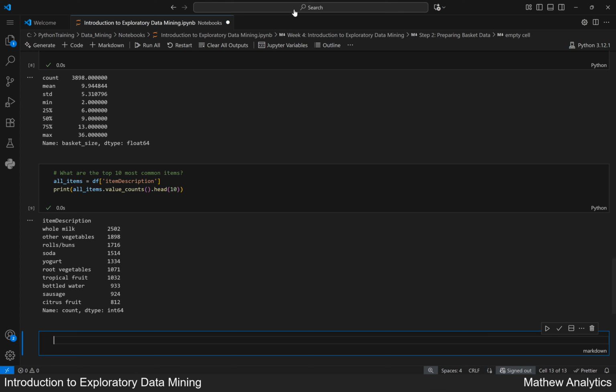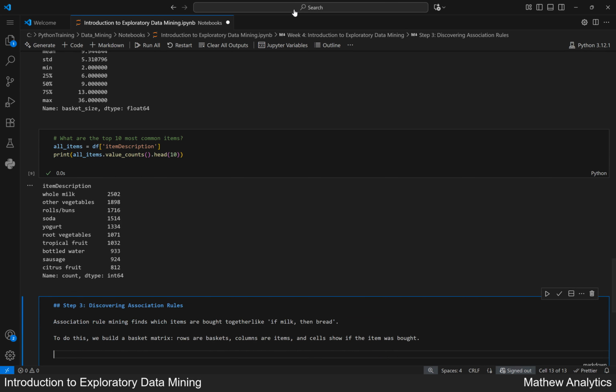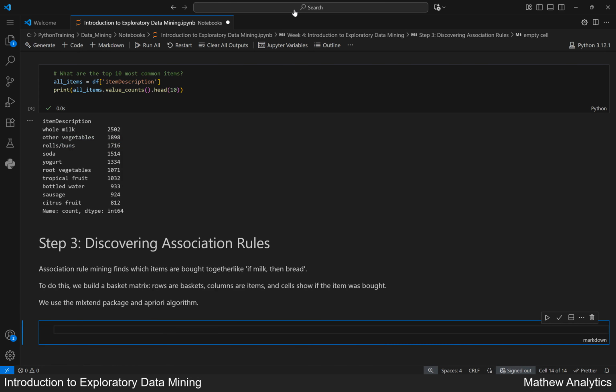Step 3. Discovering association rules. Association rule mining finds which items are bought together, like if milk, then bread. To do this, we build a basket matrix. Rows are baskets, columns are items, and cells show if the item was bought. We use the mlxtend package and the apriori algorithm. Running the cell now. Association rules are widely used for market basket analysis in retail.